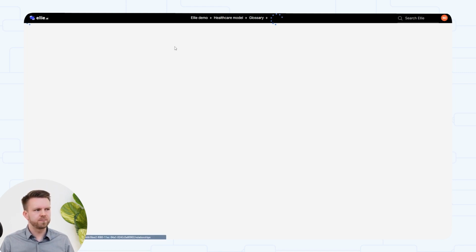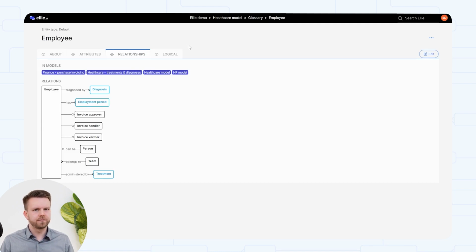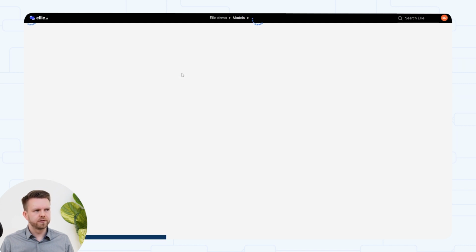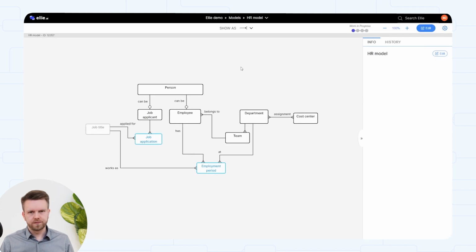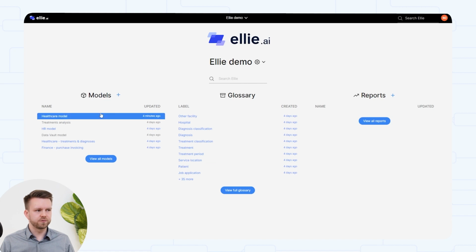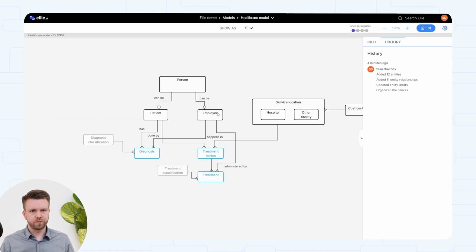So we have the relationships tab here, which automatically shows you every single thing where the employee entity is being used. And now I can see that we have 4 models in this account which use the employee entity, and these are the different sorts of relationships that the employee has with other entities across all these models. So we could check, for example, the HR model to see how we've defined the employee there. And here we can see that employees belong to teams and they have employment periods and so on, job titles and so on and so forth, which might help us define what the employee actually means. And we might want to consider that when we are using the employee entity in our model here.